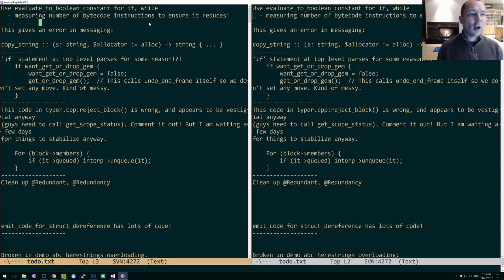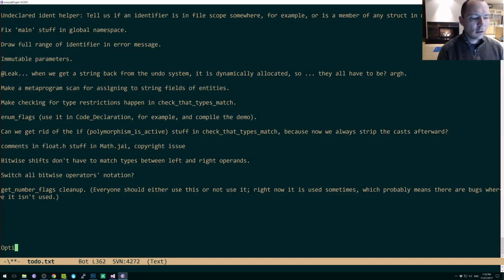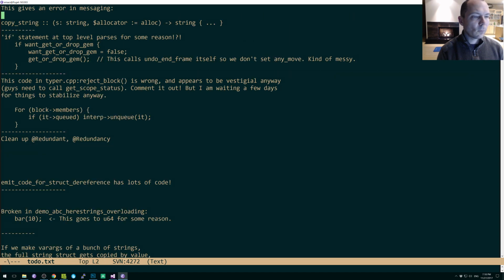Oh, no, this is an optimization. So, right, this is a thing I just had. Optimizations come later. We just want correctness. Yeah, so we won't do that.